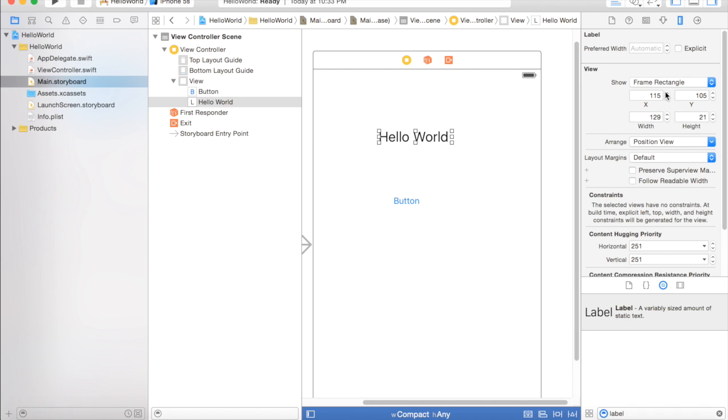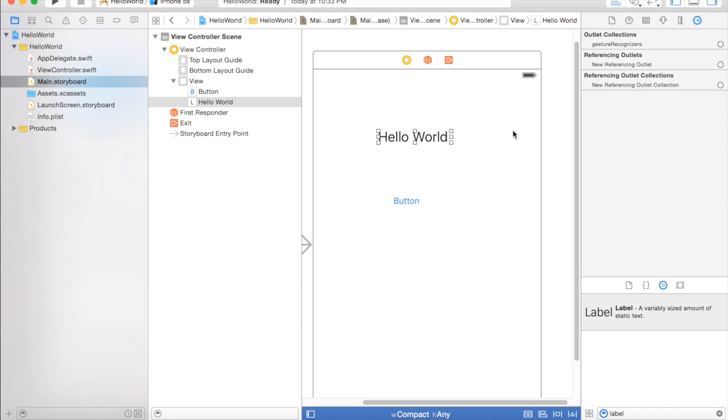So if I increase this X position here, I'm moving more to the right. If I decrease it, I'm moving more to the left. And so that's how you control what you see on screen if you want exact values for positions. And then we have this connections thing, which we'll talk about later.